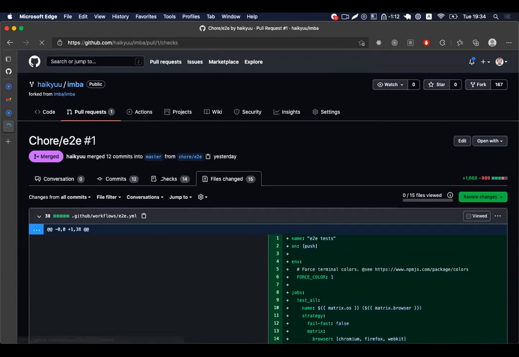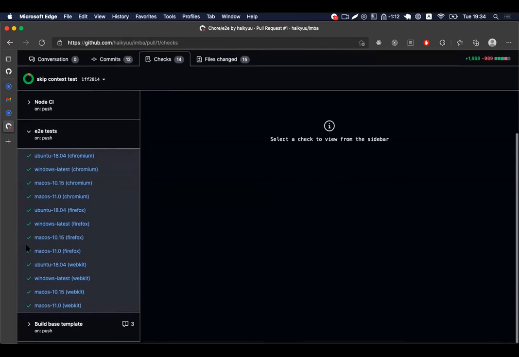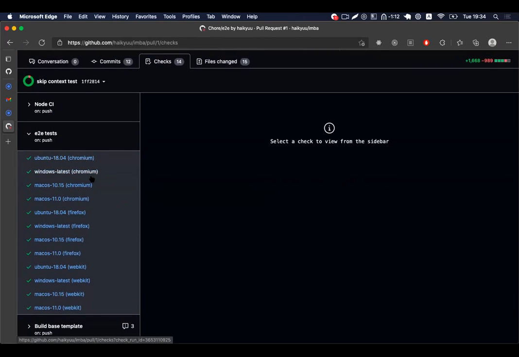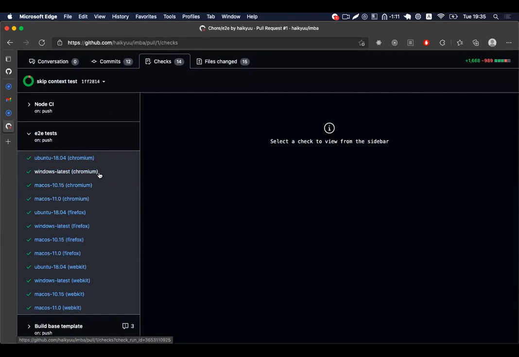And let me show you one cool thing, because we're here. It runs on Ubuntu, Windows, and two versions of macOS. So it's like 12 browsers, Chromium, Firefox, and WebKit. It's super cool, and very useful.